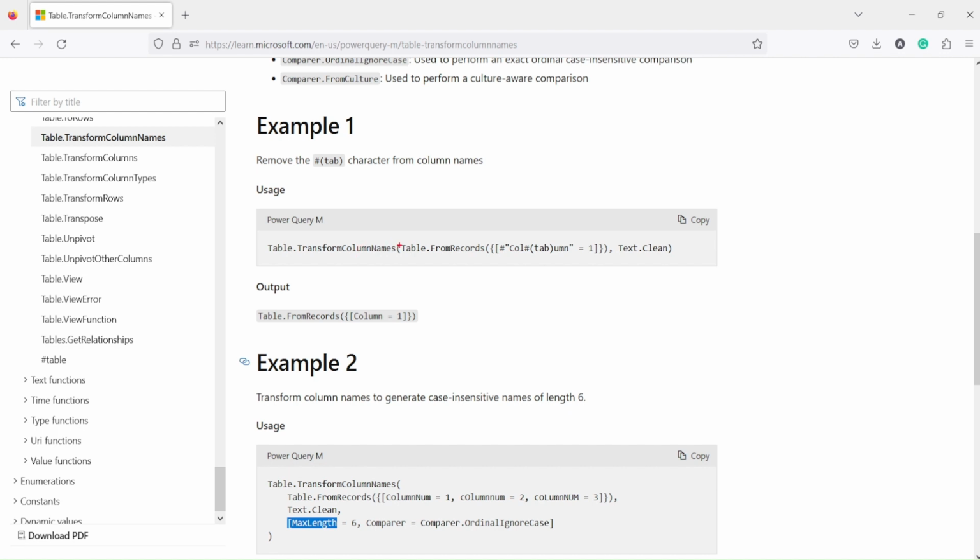This is the table which has been given as the first argument, and this is the clean function which has been used. In the Table.TransformColumnNames function, the first argument is a table coming from records, and the Text.Clean function has been used. You see the output here: the tab which was in the column name is removed.